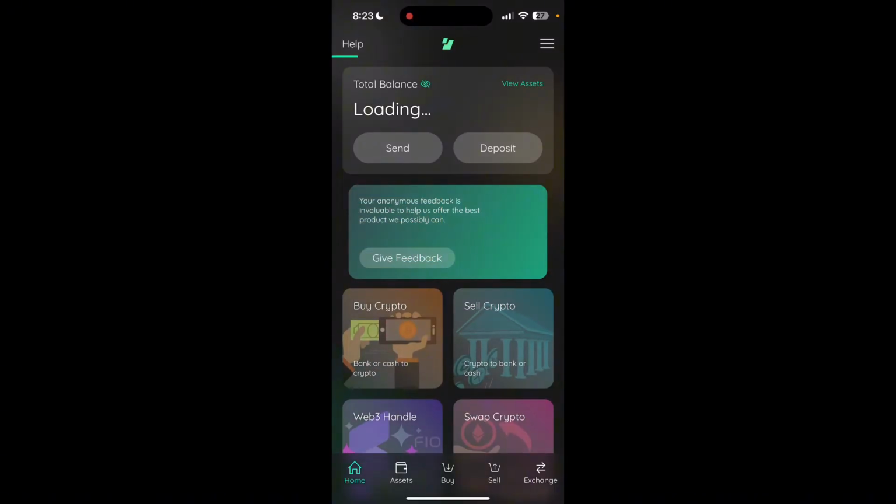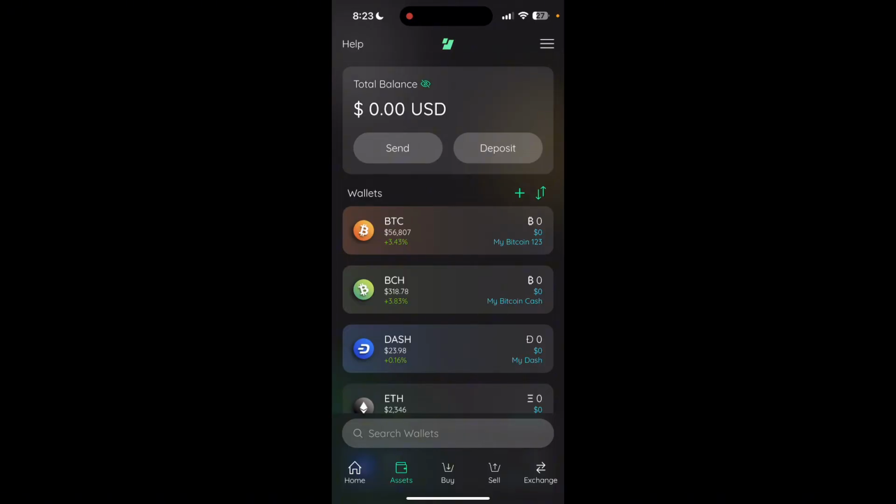After that, click on View Asset button. Here you can see all of your wallets. Navigate to the specific wallet from which you want to export the transaction history.